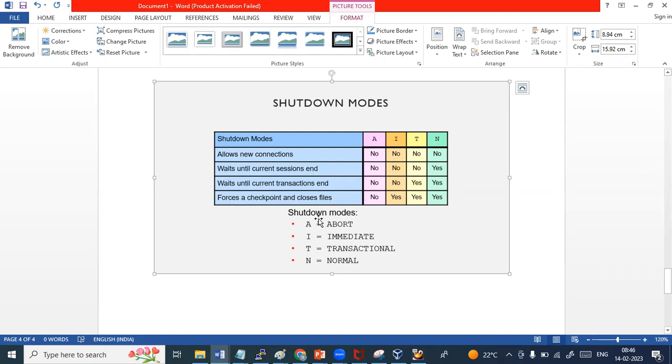So if I give shutdown abort, it immediately brings down the database. It won't force the checkpoint, and basically if we give shutdown abort, it means we are crashing the database on our own. But whenever we give shutdown immediate, we are bringing down the database in a safer method. How is it safer? It will force one checkpoint.